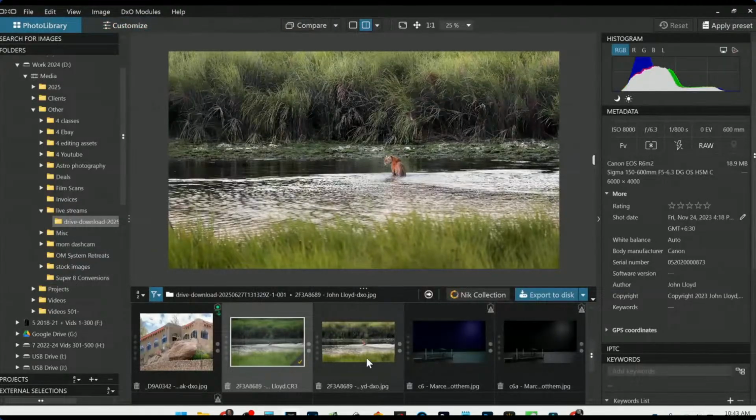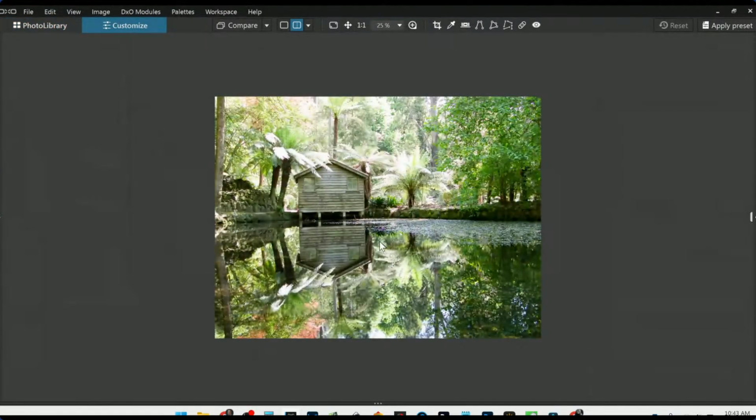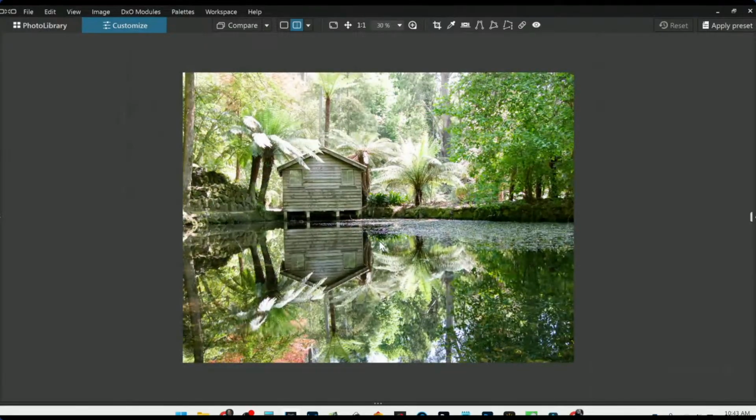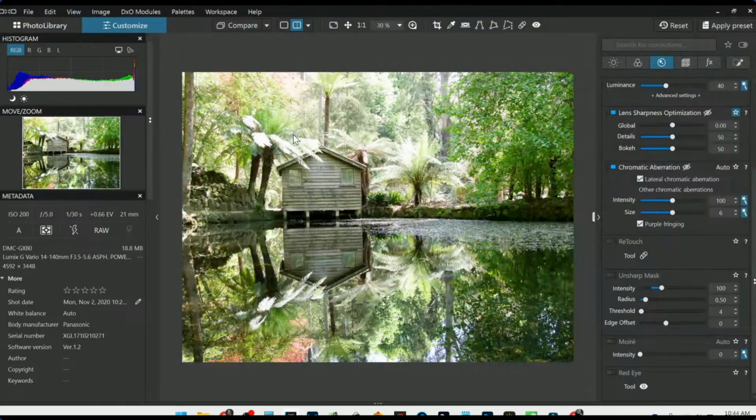Okay, we'll go to the next one. This is from Paul. Okay, this one is really overexposed. So we're definitely gonna have to work on that. So let me apply a basic preset, which includes optical corrections and noise reduction.